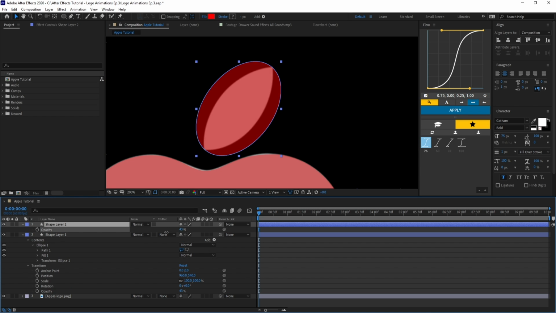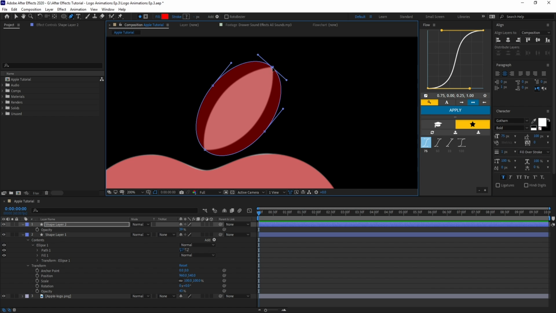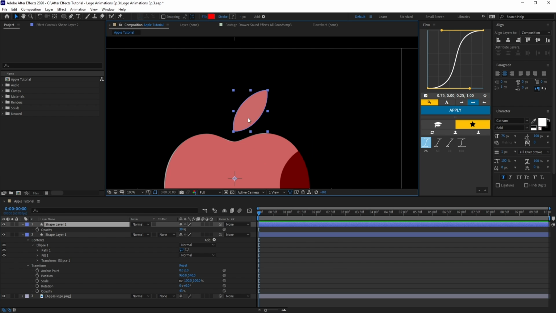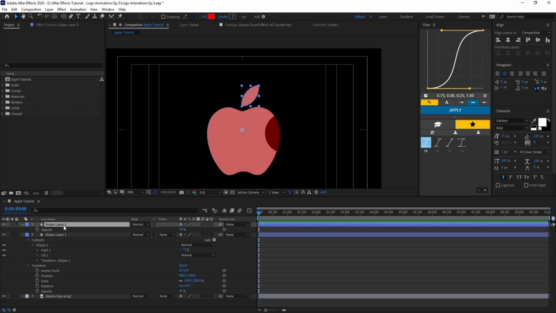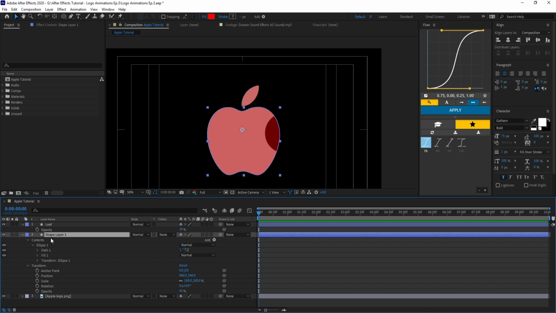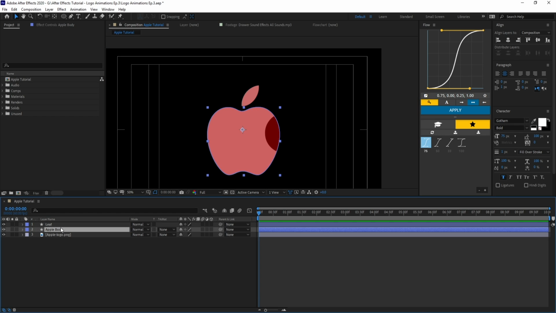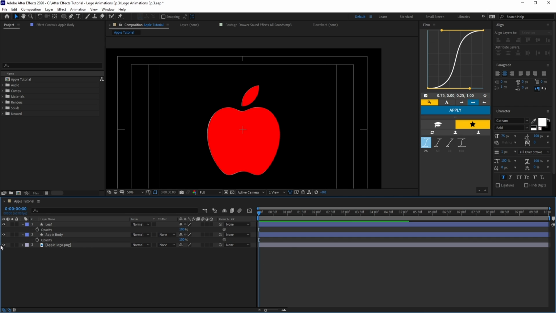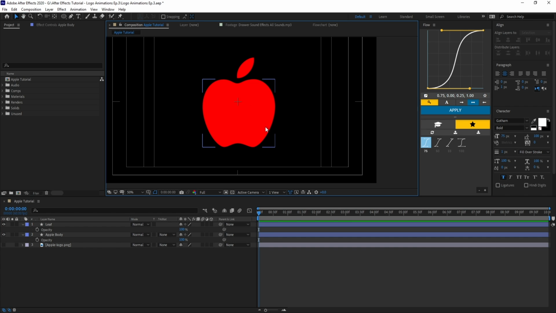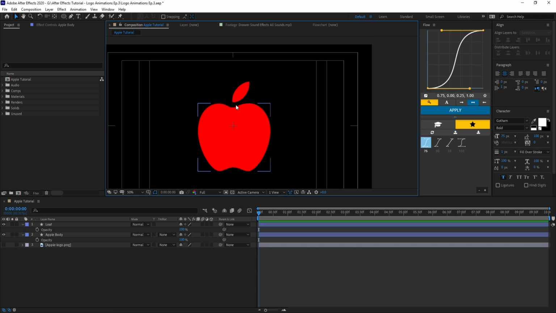We'll hit T to bring down the opacity, and then we'll select these 2 points, we'll delete those, and then we'll hit G and then hit Control so we can adjust these independently like so. And there you go, we pretty much have the leaf shape at the top as well. So we can rename this to leaf and apple body. And if we turn these back to 100% and shut off the apple at the bottom, there you go, we have successfully recreated the apple shape.